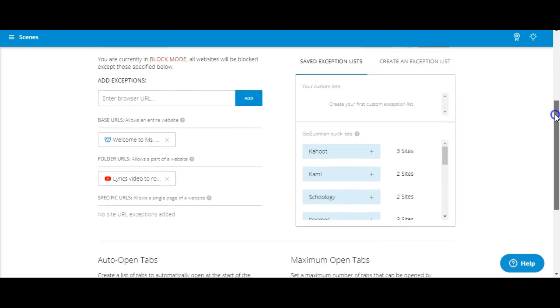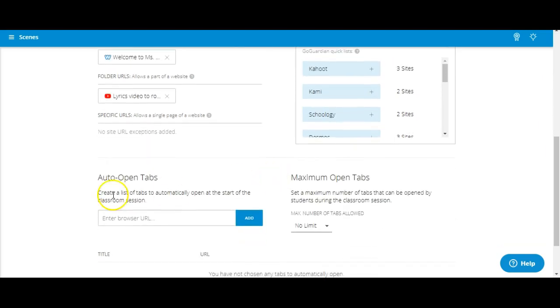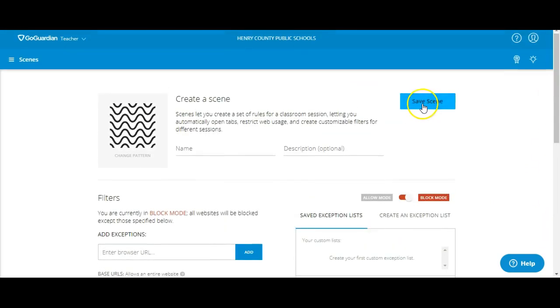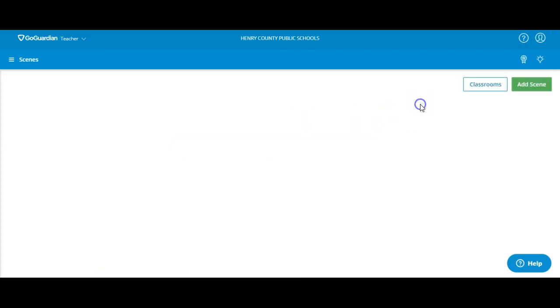If you scroll down further, you can see you will have the option to auto open tabs, so you can give them a certain amount of tabs you want them to already have up, and you can also limit the number of tabs for each student to have up. So once you go in and you make those changes, you can give it a name, and save scene.